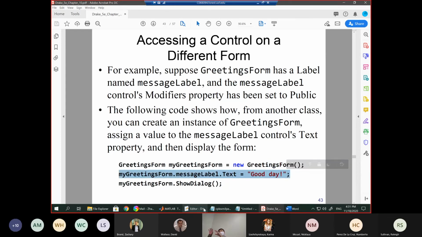This line is not in the greeting form CS file. It is in the Form1.cs file. It means we want to access the message label control, which belongs to my greeting form, in another class. If message label is private, this is an error. C# will tell you this is an error. If the modifier of message label is public, then this line is correct. But be careful when you try to revise its value.